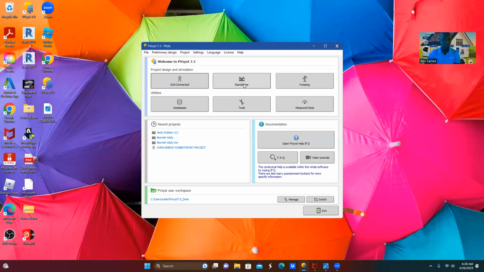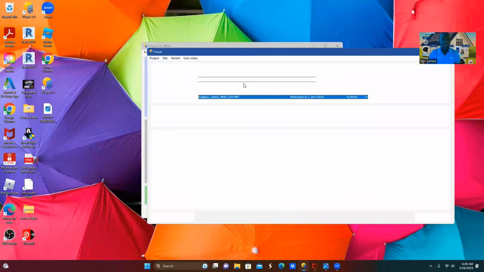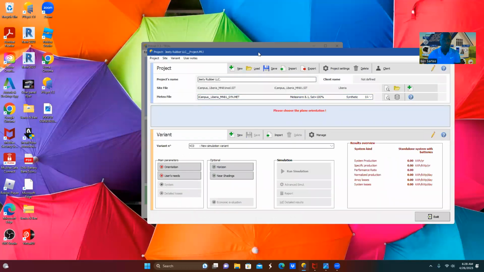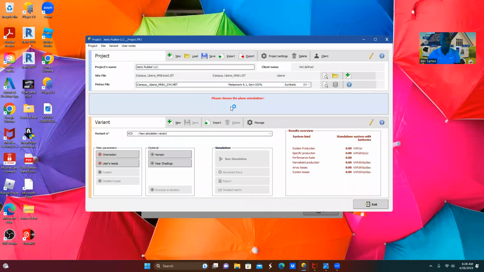When I click on the standalone system, the second option, my computer is a little bit slow. This window will open. As you can see, everything in this window is already filled because I've created a previous design. We have project, site, parameters, and user needs. To start a new design project, you click on new.